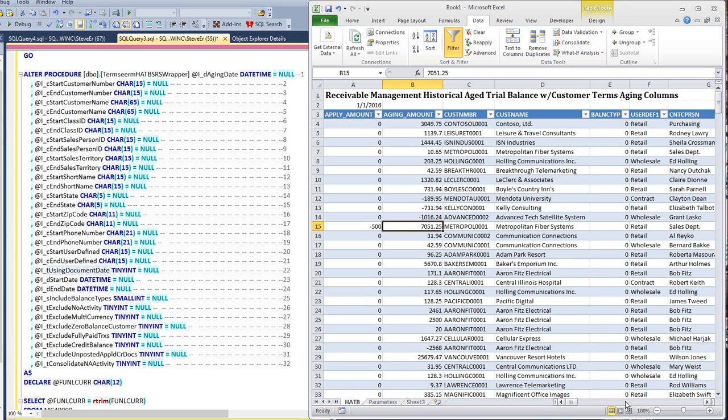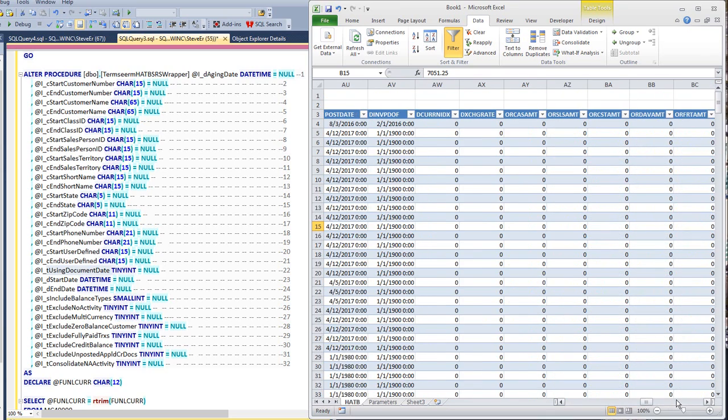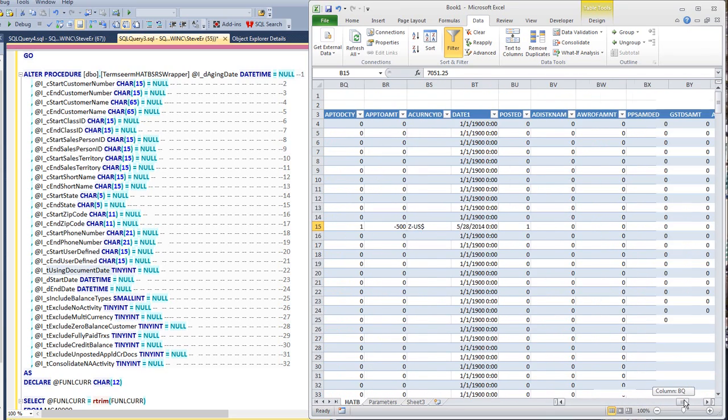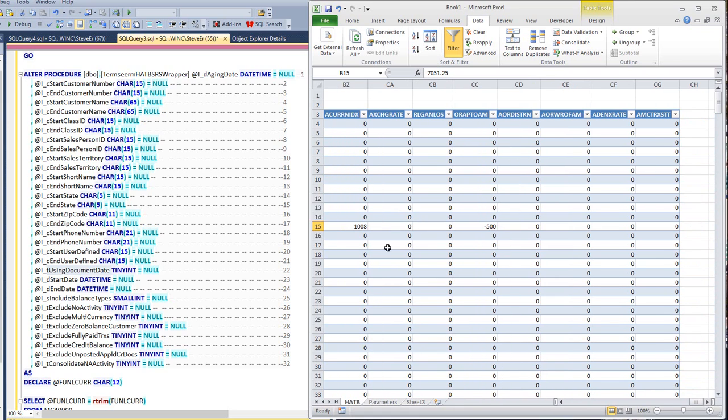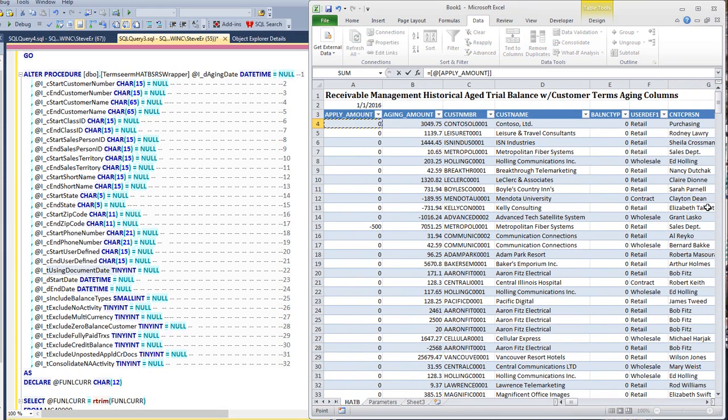So in the pivot table, you want to point to a single column that contains the value that you're going to add up. But here we've got two columns. So what I'm going to do is make a column at the end of this table, and I'm going to call it, I don't know, total aging amount. Doesn't matter what I call it. And this is going to equal the apply amount plus the aging amount.